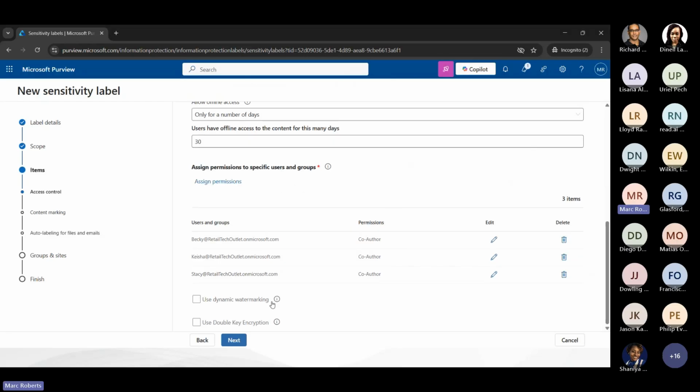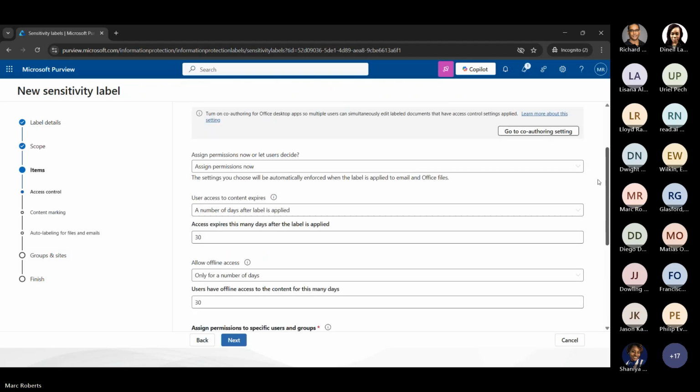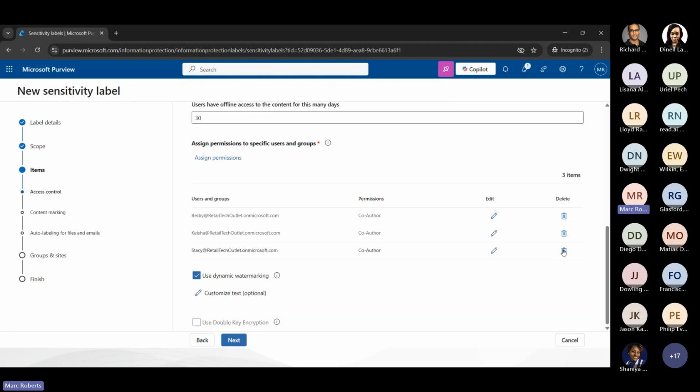You would see dynamic watermarking. What this does is it will automatically assign a watermark with the user ID, and you could put highly confidential as well. And you could customize the text if needed. For double key encryption, as the name suggests, it requires two keys, one from Microsoft and one from yourself. Note that once you encrypt it with double key encryption, if you're using stuff like Copilot, it won't be able to read the file. Right, so once I'm satisfied with this, I could click next.